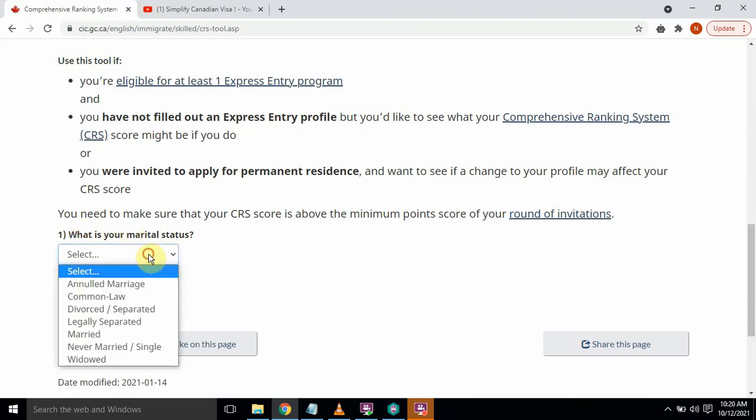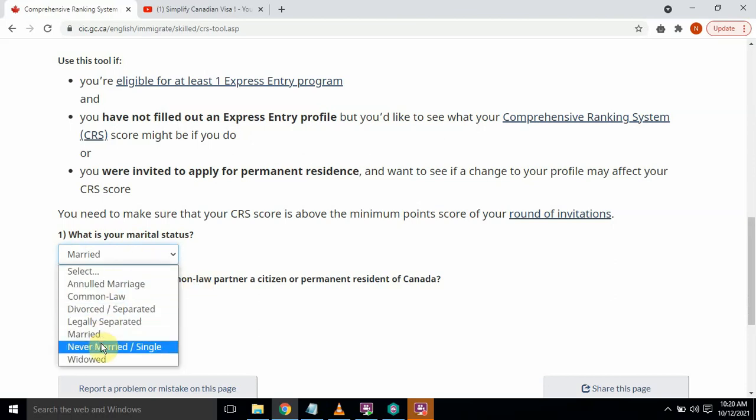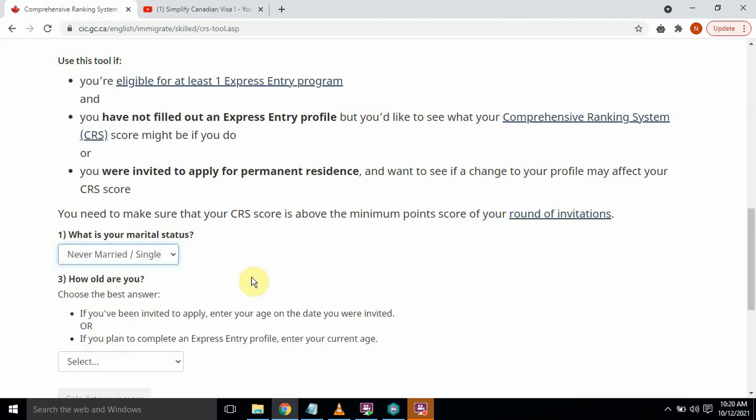What is your marital status? We have a list of marital statuses here: married, never married, widowed, divorced. Select whatever is applicable to you. Just make sure of the option you are selecting, because the questions are going to change as you proceed. If you select married here, it will ask questions about your spouse. If you select never married, there will be different questions. So I can just tell you one use case where you select single.